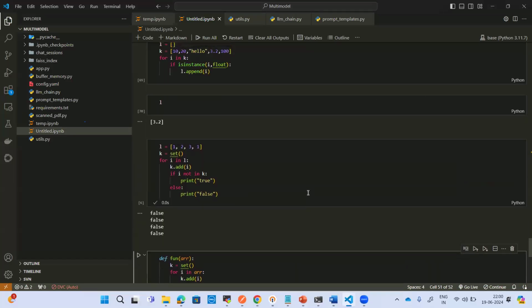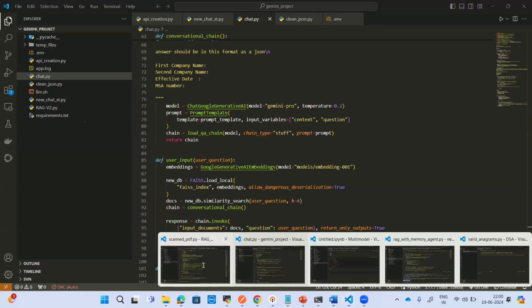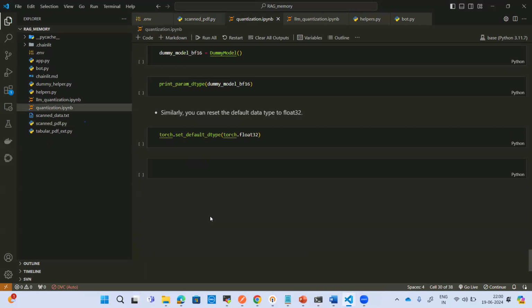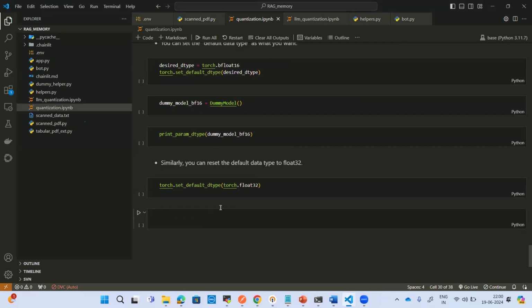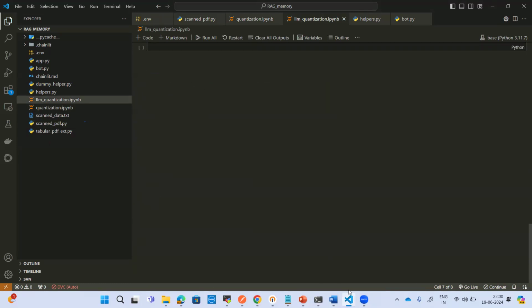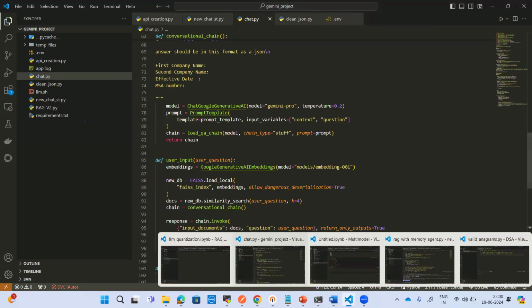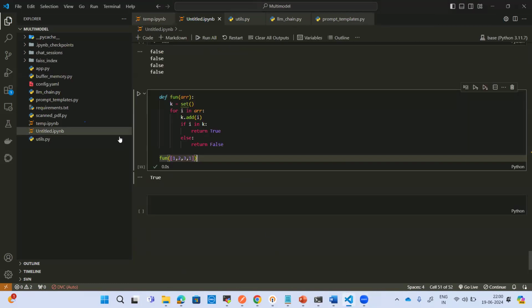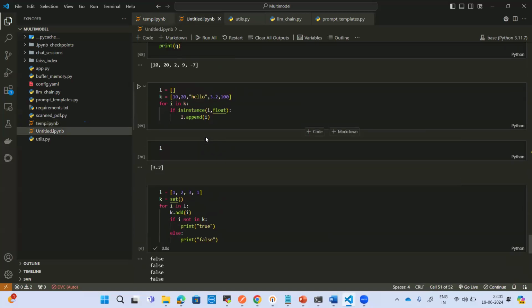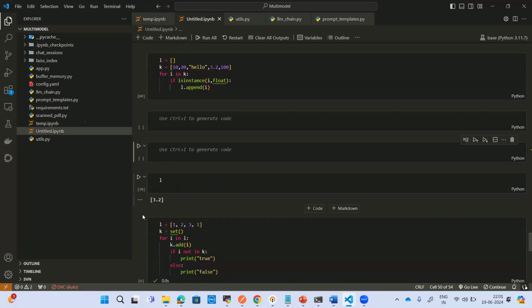So let me open that where I was using that. No, not this one. Is it this one? Check here. This one. No, no, here is the temp. Oh, this one.